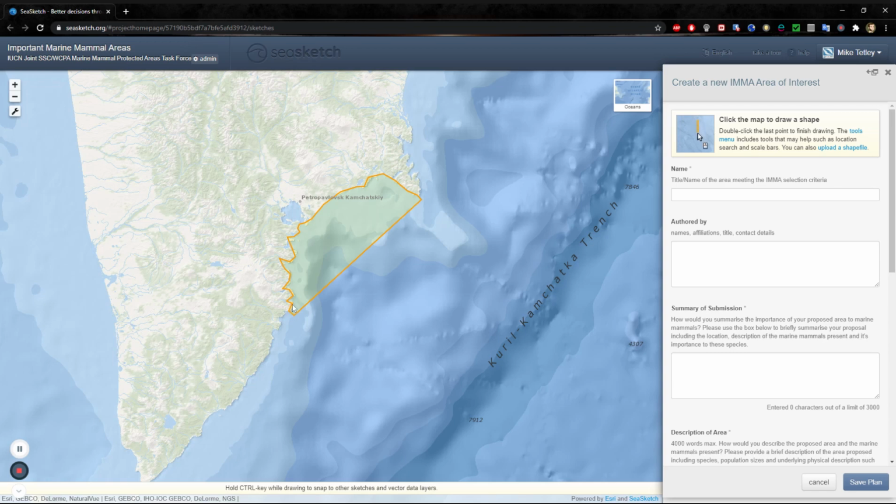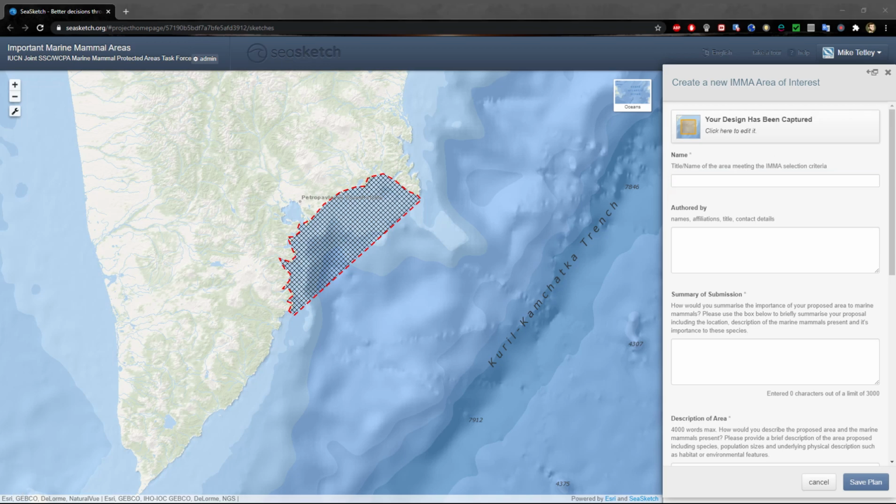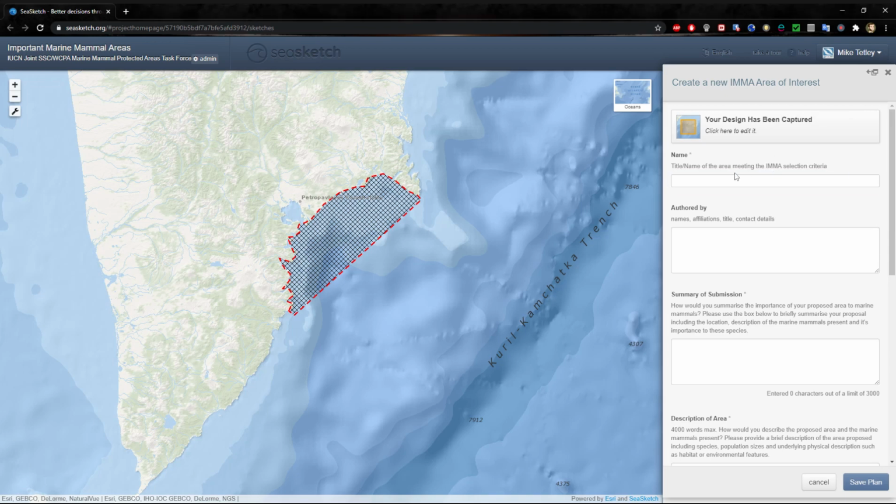So when you've finished drawing this boundary, you just double click, and there we go. Our area has been captured. So before we save our plan, which we can use later, we need to give it a name and provide some other information. I'm just going to do this very simply. We would need more information from you when we do this, but we're going to call it the Avacha Gulf Candidate IMA. This has been submitted by me, Mike Tetley, and I am with the IUCN.